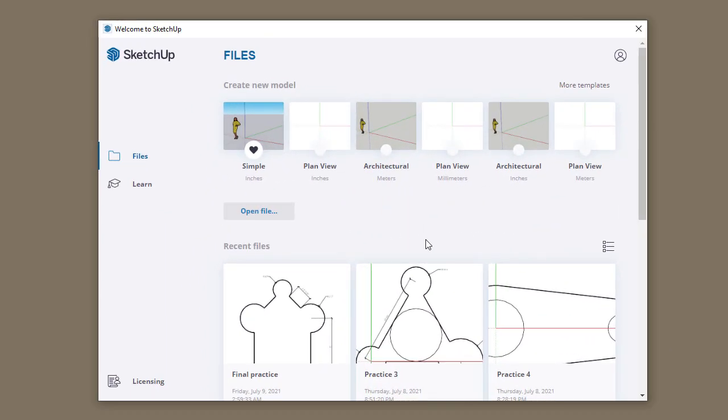Let's start. When you start SketchUp 2021, it shows this welcome screen. This welcome screen contains three sections: Files, Learn and Licensing. Right now we are in the Files section. From this Files section, you can create a new model using your desired template. You can open existing files by clicking here on Open File.